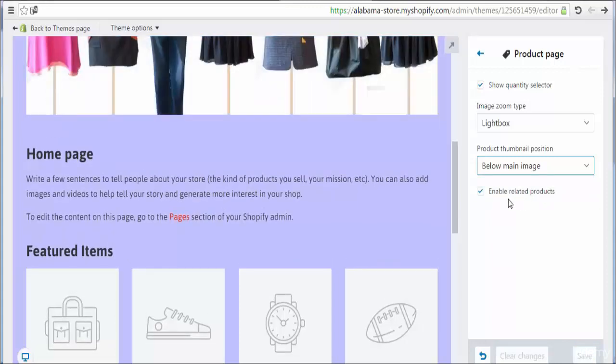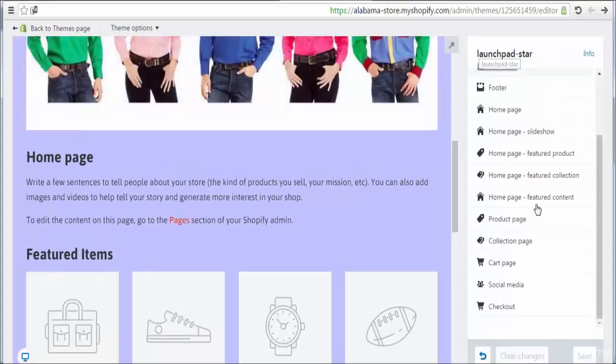Also here we see enable related products. That's a good idea to be shown with each product. That's all. Let's come back again to continue.